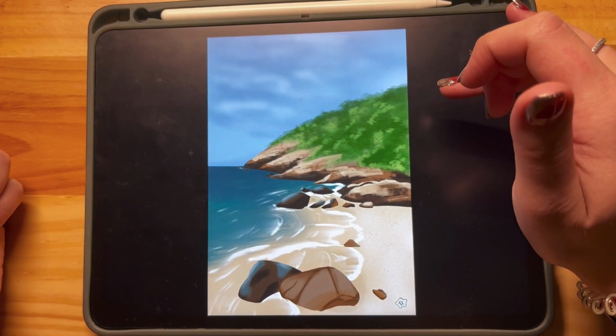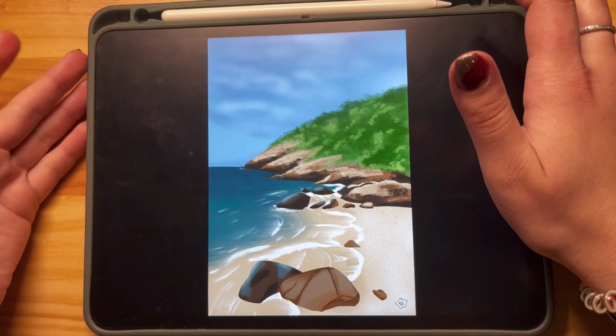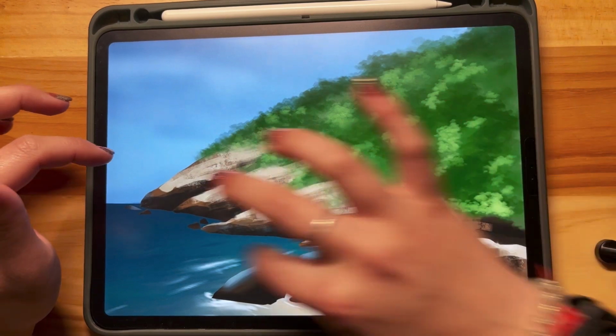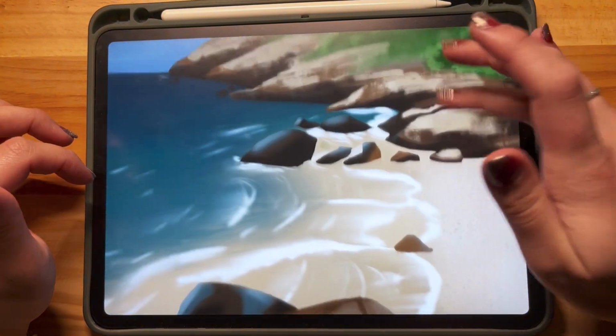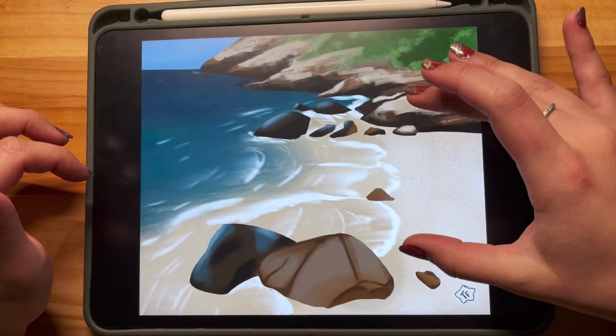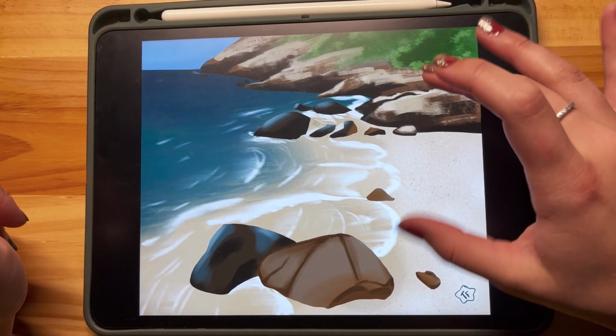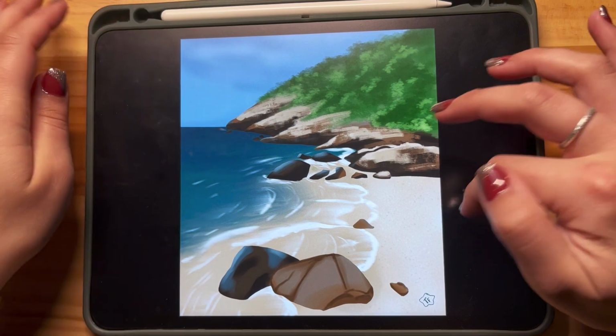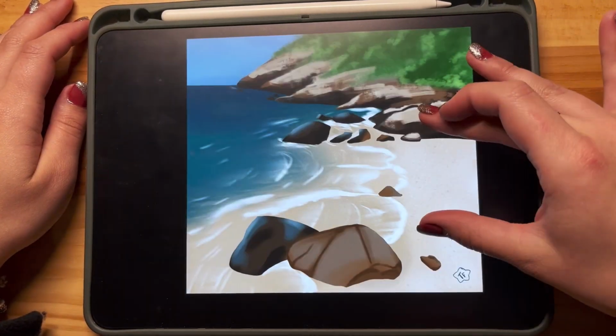Next up we have coast. I had a lot of fun with this one, but I also struggled a lot with the rocks on the water. But this part here, the waves and the little water texture, I don't know what to call it, but I really like what I did here. I also like the little speckly sand.